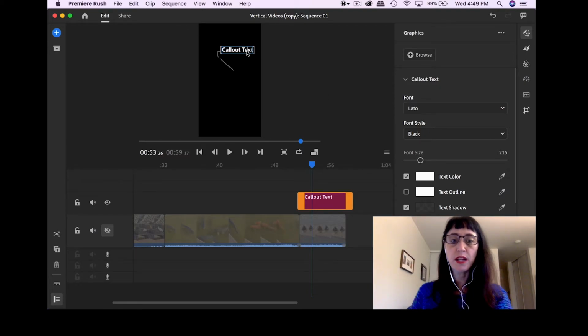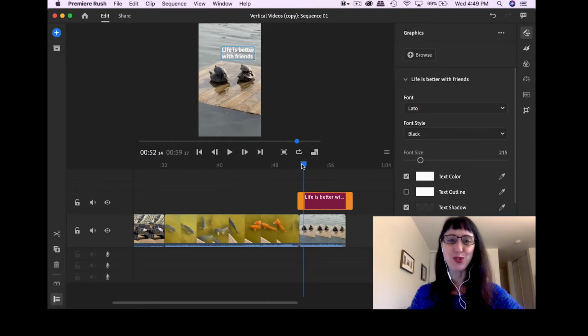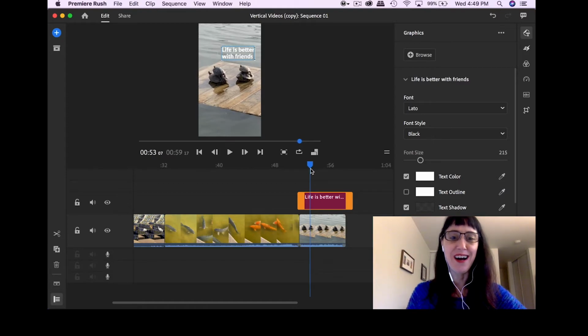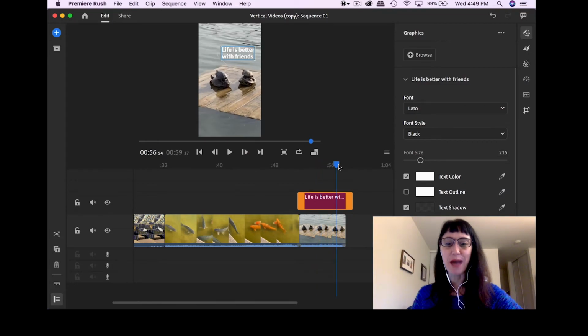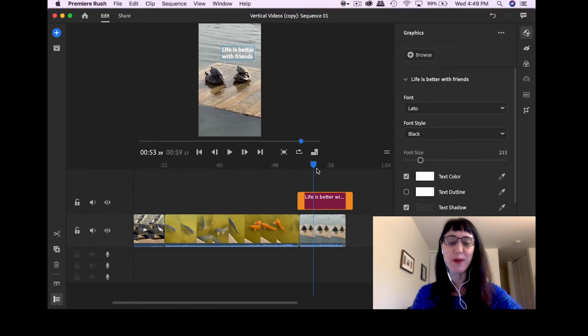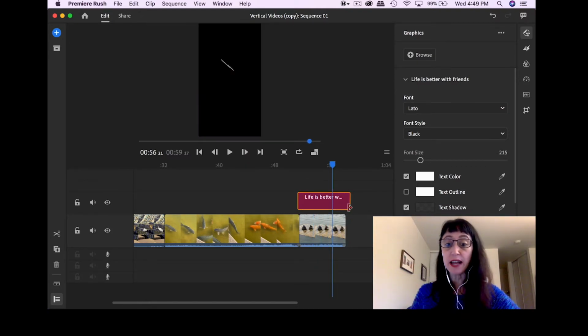And then I'm just going to add my text here. And I'm going to say, life is better with friends. It's this really cute little clip of these turtles. Maybe they're not friends. Maybe it's the mom with its kid. The turtle is on the back of its parent. I don't know. But anyway, it's super cute, right? So we're going to now just finalize this.